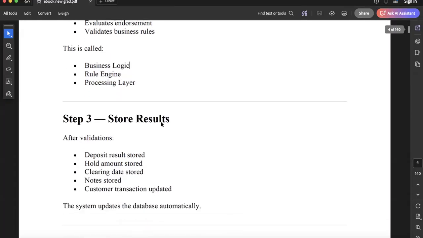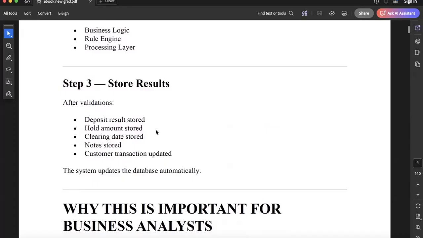So the third step, same like the teller noted all the results, right? What we have to do with this check? Here also, in the digital flow, this is stored in the database.